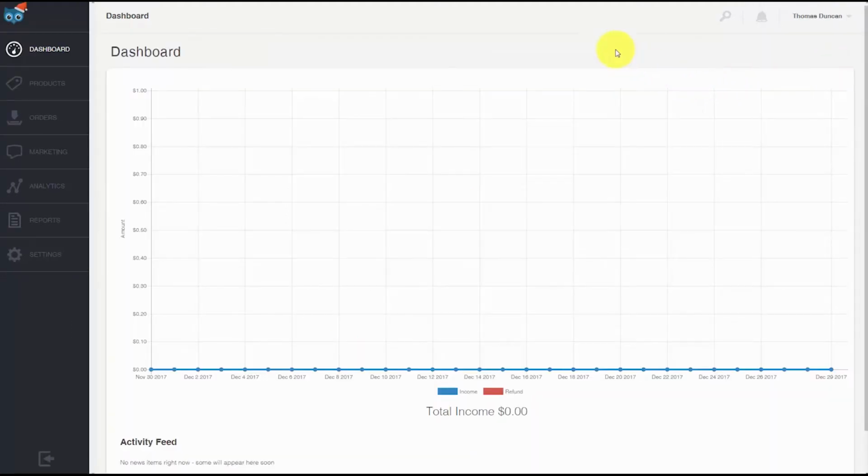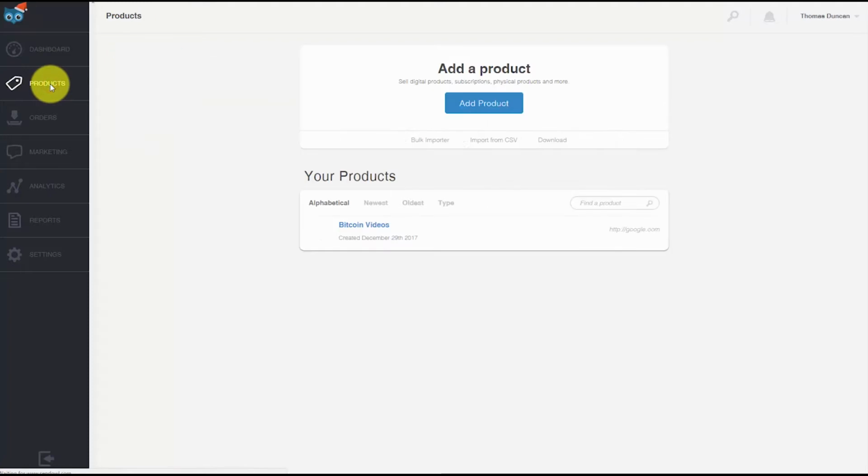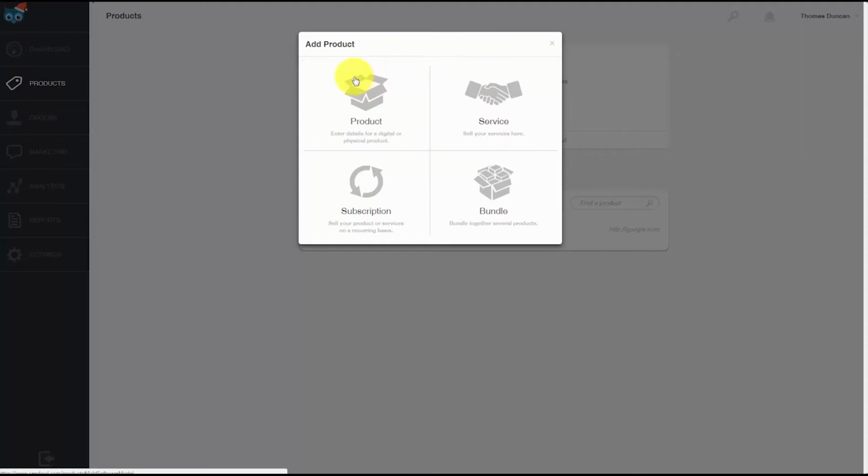Welcome back. Now in this video, we are going to start by creating a product inside of SendOwl. And we are actually in the dashboard, so what we're going to do is we're going to go to the products link, and then we're going to click Add a Product. Now you'll notice that there are a couple of ways to add products that you can actually sell. You can add a product, you can add a service, you can add a subscription, but remember, you're not going to be able to do that with Stripe and Bitcoin, and you can actually add in a bundle offer. So what we're going to do is we're going to go ahead and add a product.